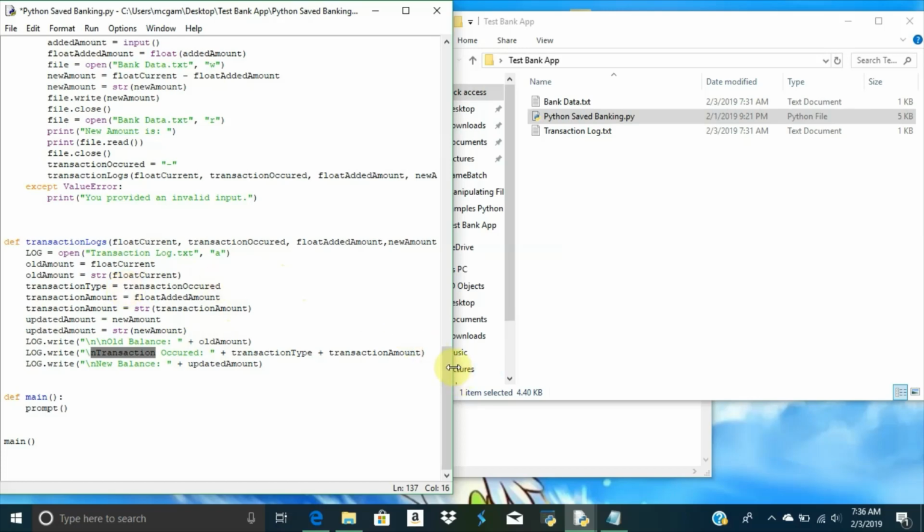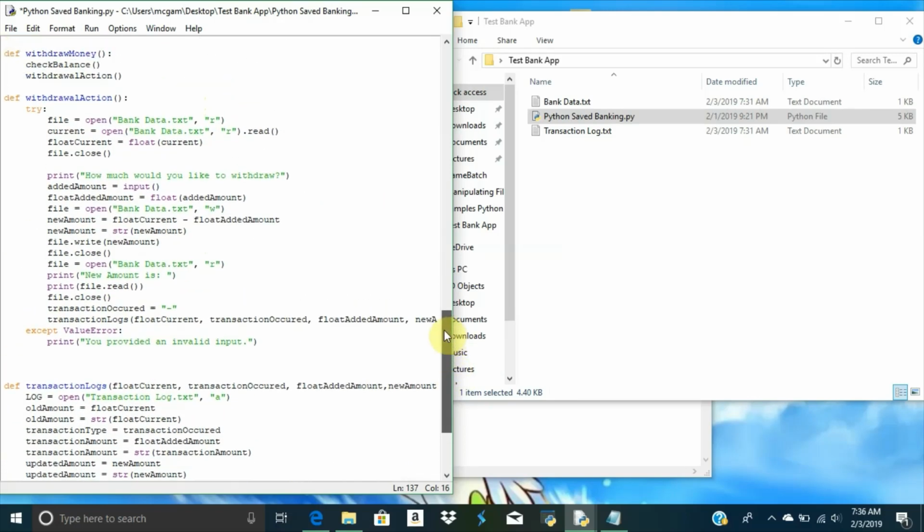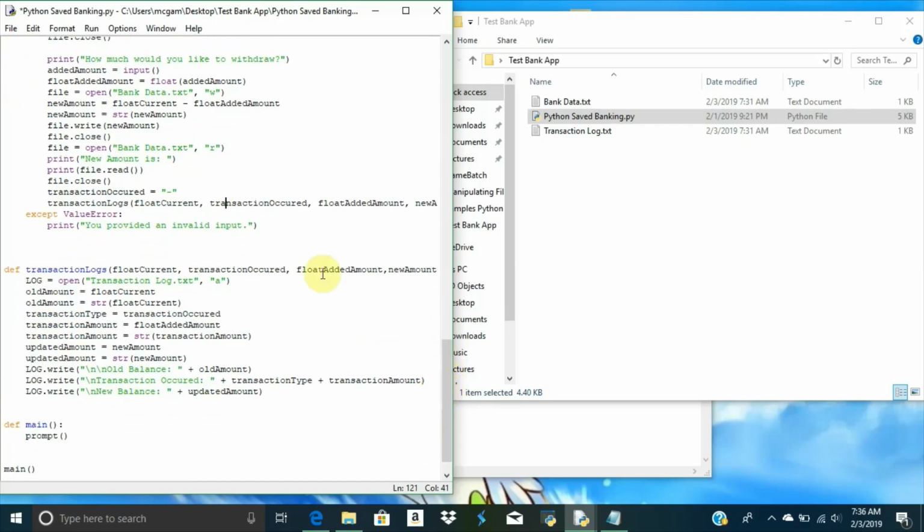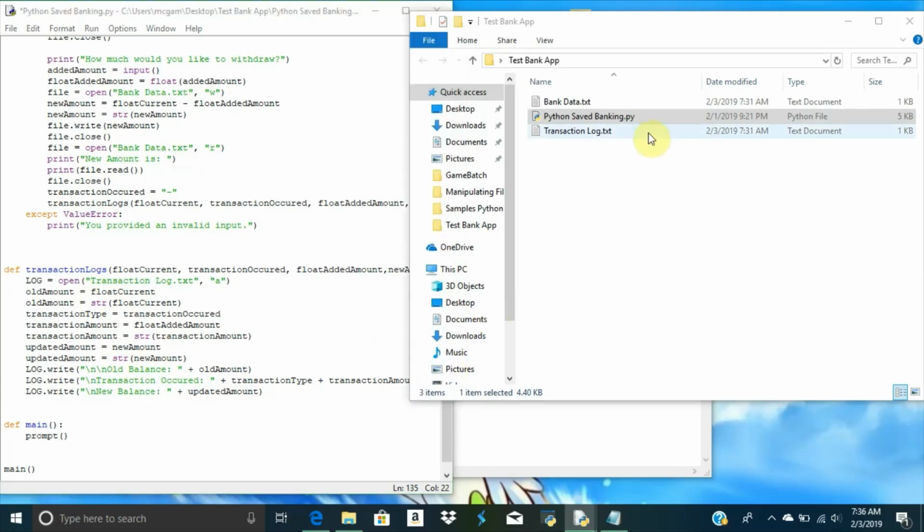plus the transaction amount, which we can see up here. This would be the transaction occurred. And the amount is obviously the float added amount, which is right here. And the new balance is the updated amount, which is the new amount, which is right here. And as I said, we take the string of them all so they can be written into files. And then it prints that to the transaction log.